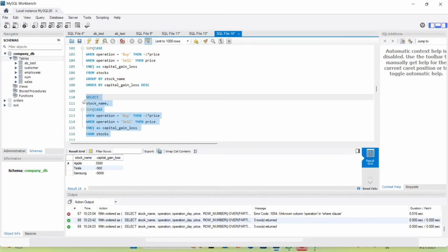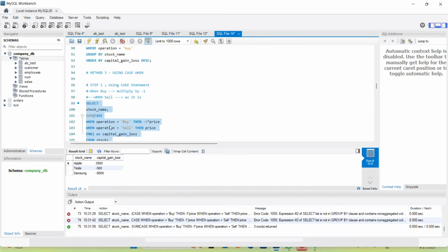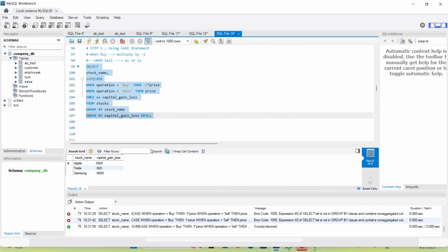Okay. So I'll just end it. Stock name, this. Let's see what this is giving you. After removing this, you can see that you have got the expected output again. So that's how you can approach this problem using 3 methods.